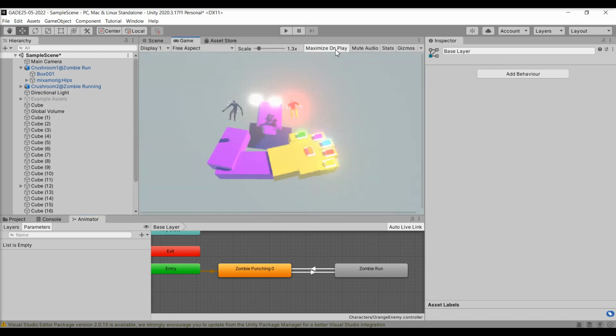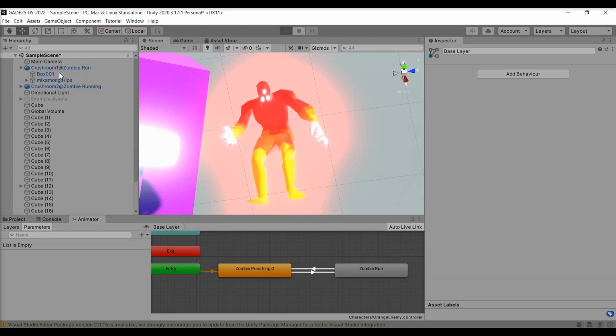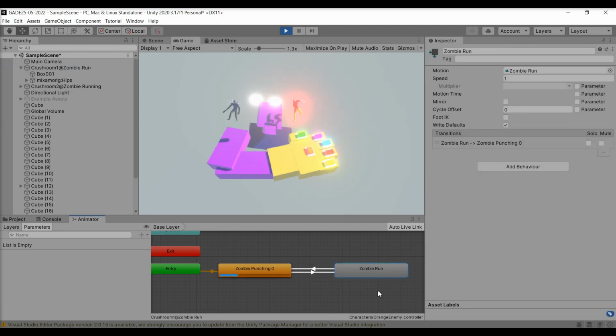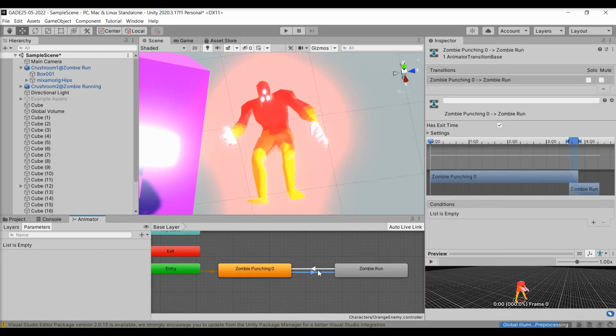So now if I hit play, but I have maximize off just so that you guys can see my controller down here. So there you'll see, he does his punch, and then he does his run, and he does his punch, and he does his run, and he does his punch, and so on. But how come he stops running even though we had run on loop? Well, the reason is these arrows have properties as well. These transitions have properties as well, as you can see when I click on them.